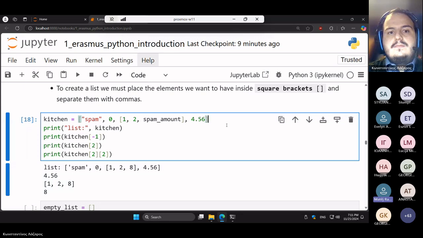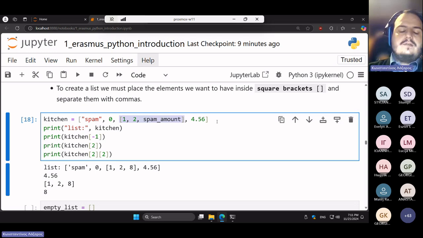Since you have the 2s 2 times, firstly it looks at the kitchen and gives you the second list, the second part of the list, and then it gives you the 8, which is inside the list called kitchen. Exactly. Which is 8.